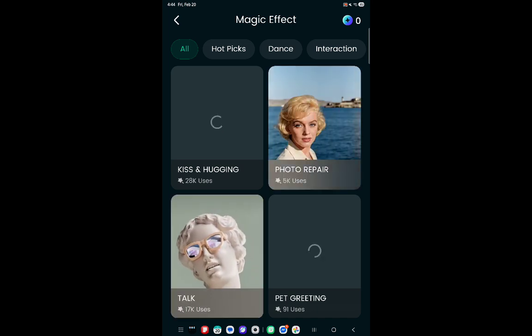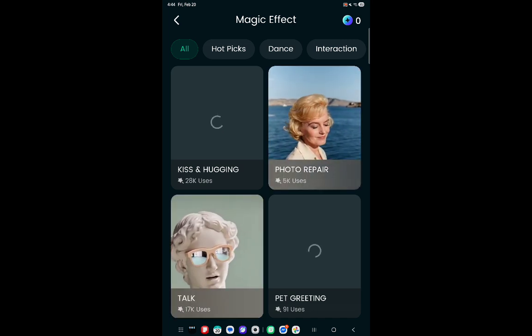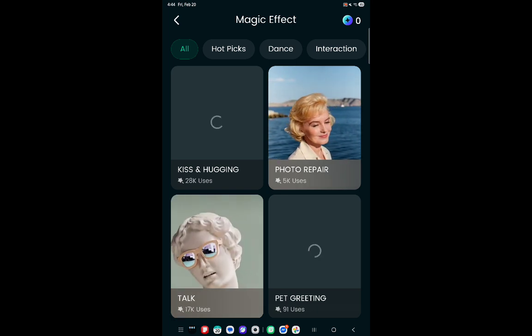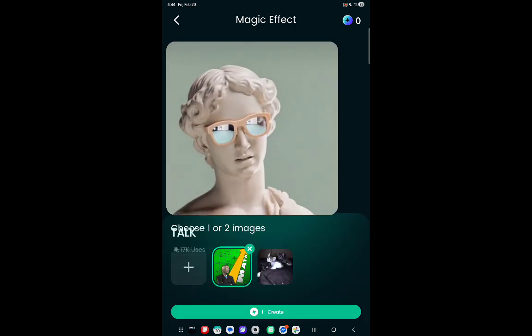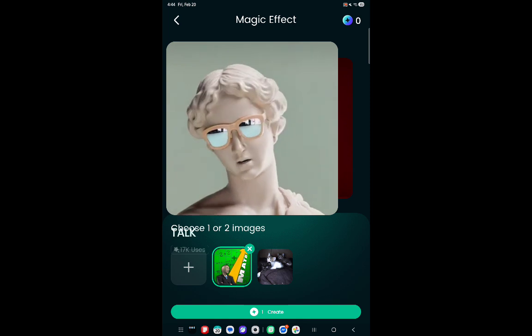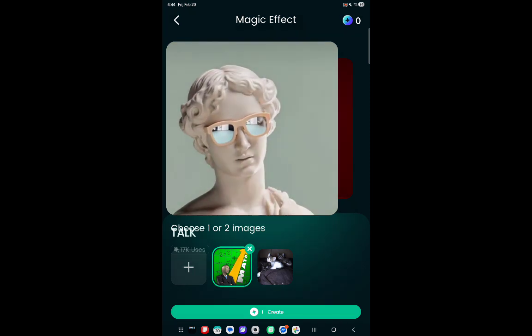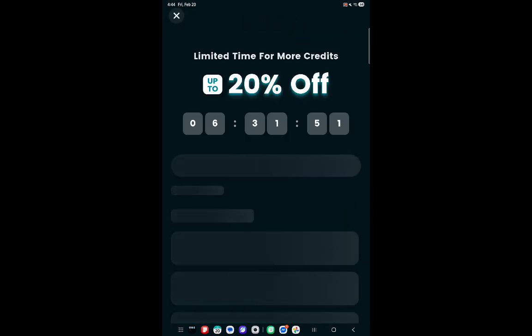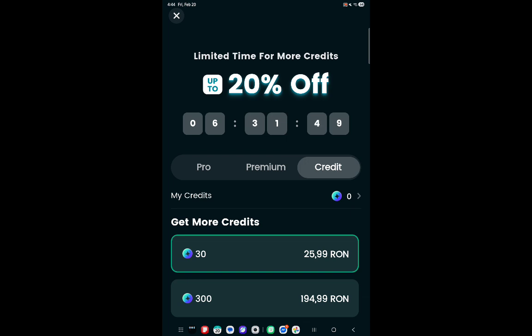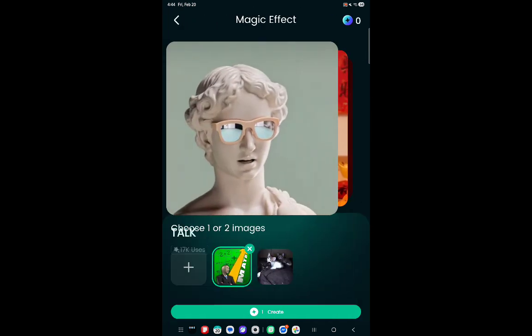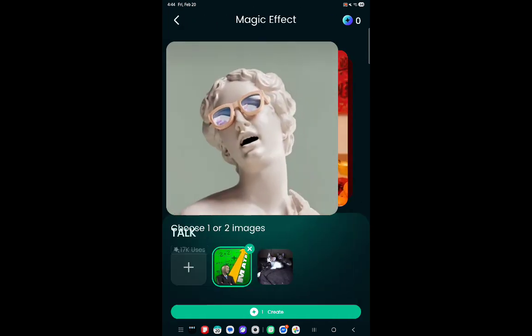And after that, wait until they load in. You can press on it, you can select the photo and press on create after that. And you will be able to create it, of course, using this magic effect.